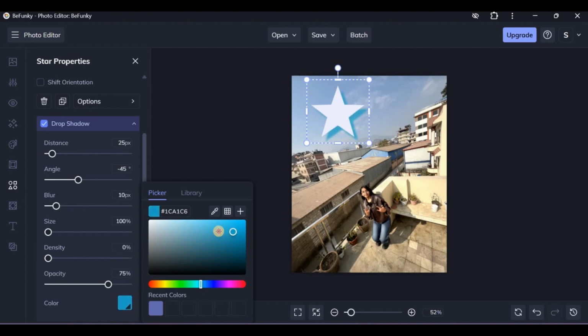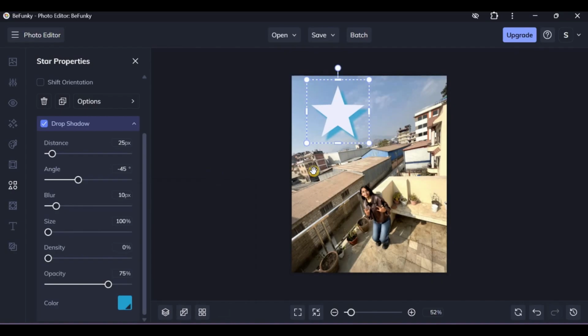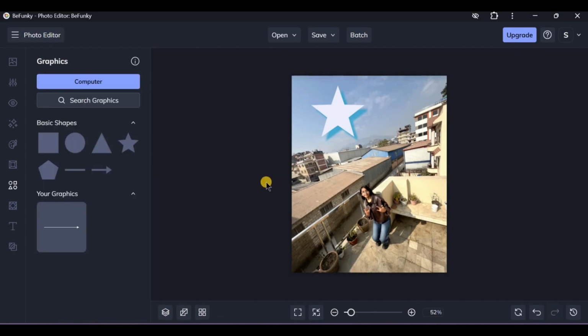Use shapes to create unique patterns or frames for your photos. They add style without overwhelming the design. What shapes do you usually use in your designs?